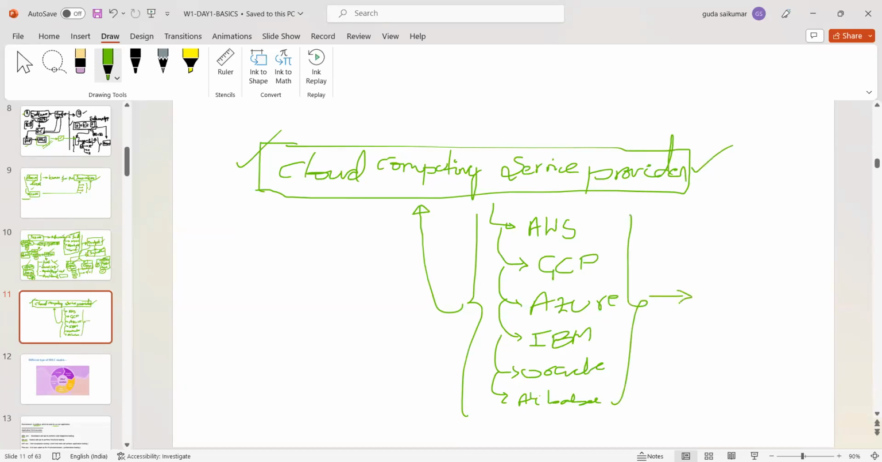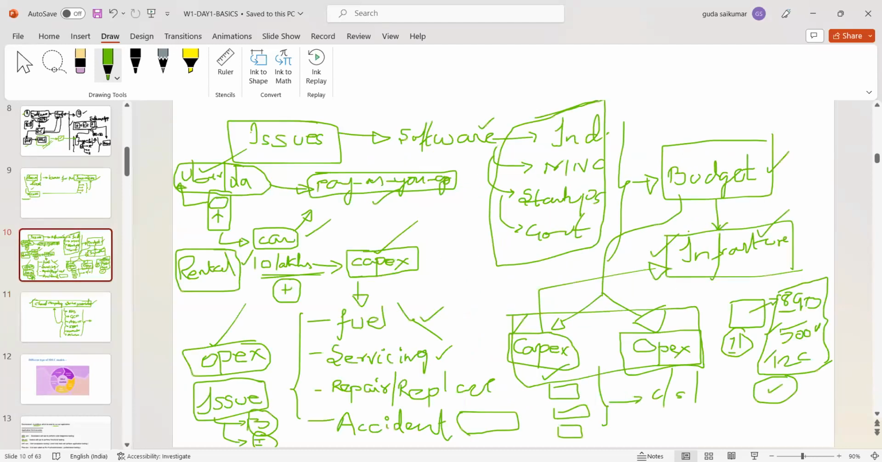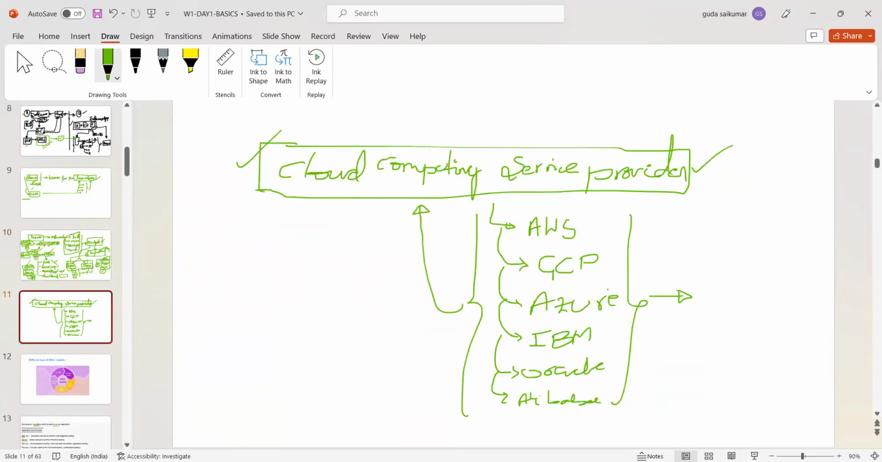They came with an innovation. They noticed that companies are facing this budget issue, capital expenditure and operational expenditure. They are investing a lot of money on physical hardware to set up the project, and then they face budget issues and an inefficient way of using the resources. So how can we help them? They came up with the concept called cloud computing service provider.